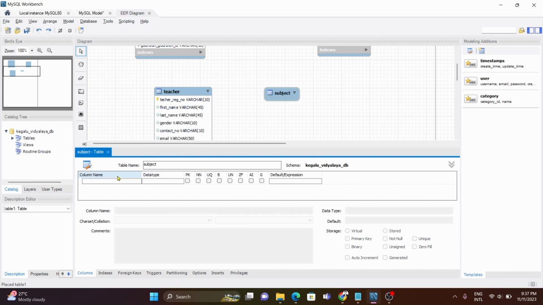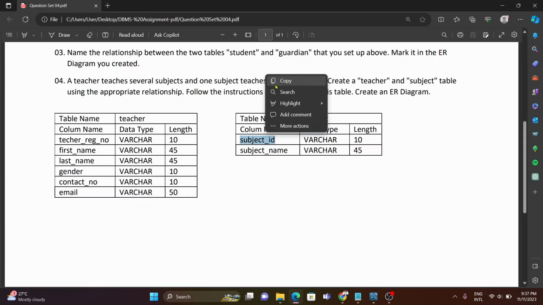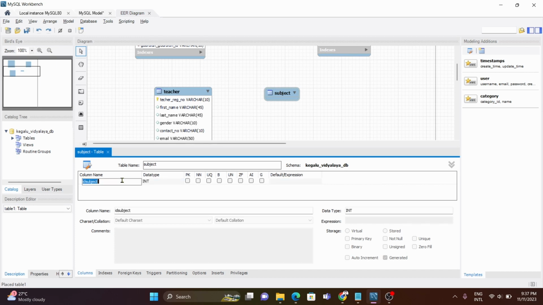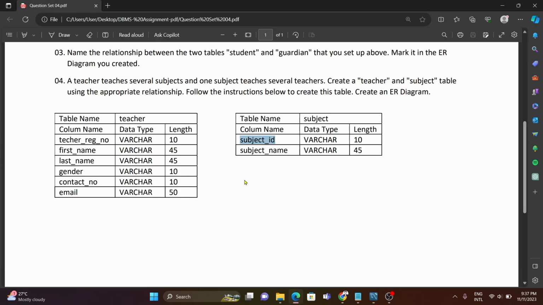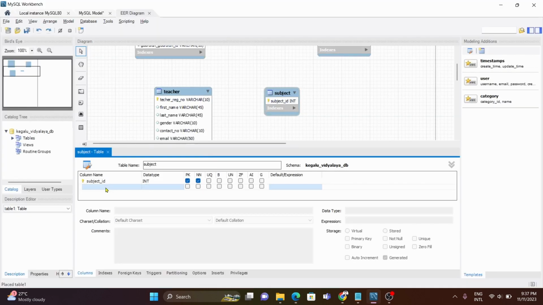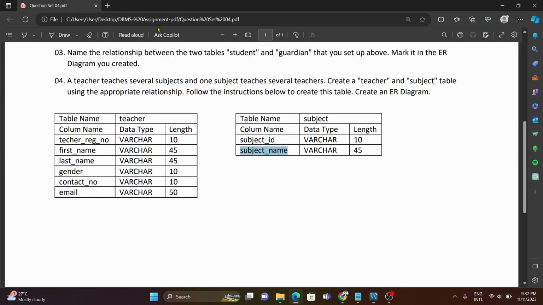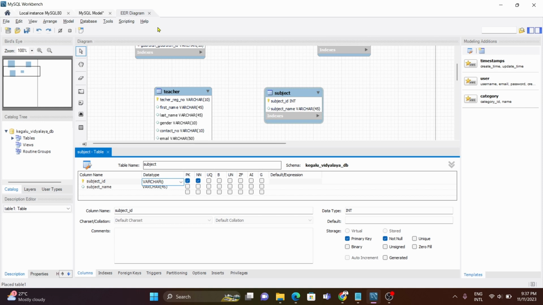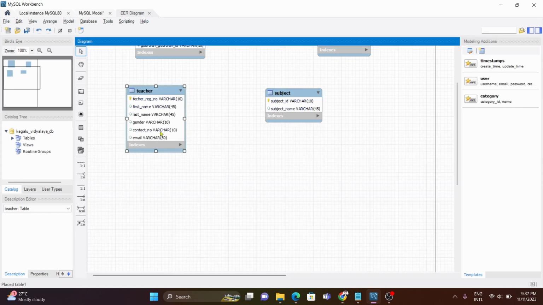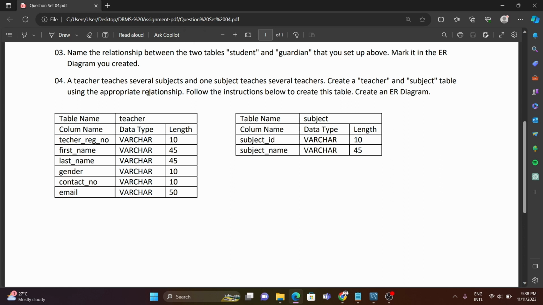Rename subject ID. Subject name. Okay, subject ID is data type varchar, and length 10. Subject name 45. Okay, I create the two tables and add the relationship. I explain.